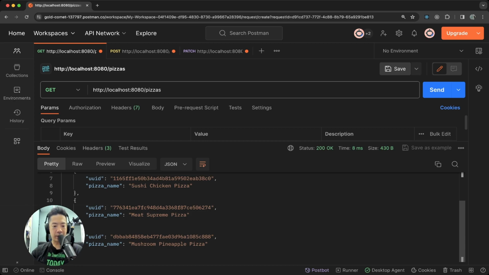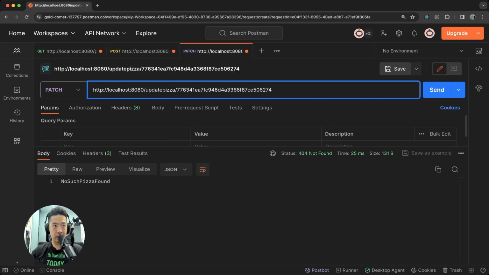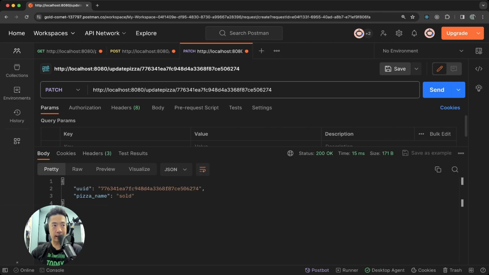Let's use this. So we're going to sell this pizza, and we're going to change its name to sold. All right, so let's copy the UUID here and paste it here. So now instead of getting no such pizza found, if we click send, notice now, it returns a JSON of the updated pizza, but with the updated pizza name of sold.